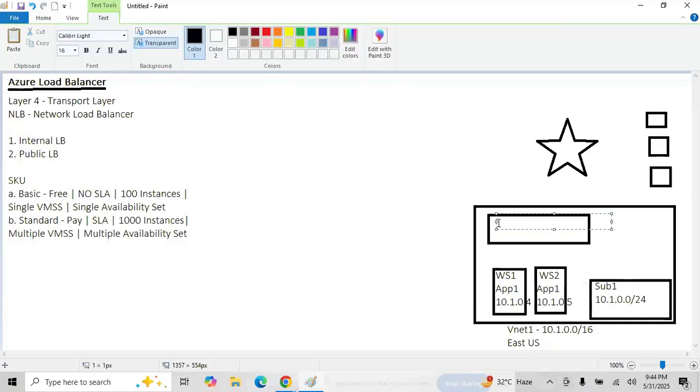This internal load balancer will also have a private IP. Maybe let's say I'm allocating it 0.100. It's up to you. You can give it a dynamic IP, and with dynamic assignment it will get 0.6. If we want a static assignment, we can give it any IP of our choice. Just like these machines are getting IP from the subnet, this internal load balancer is also getting an IP from the subnet.